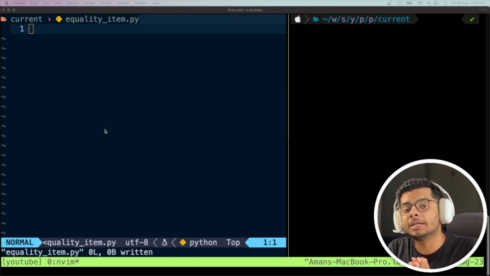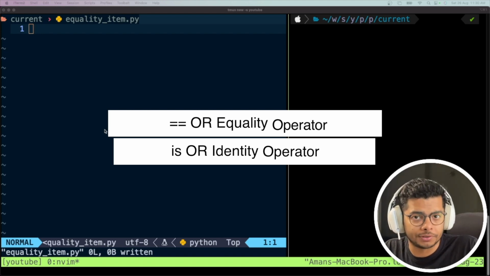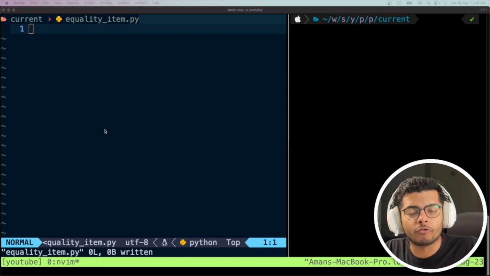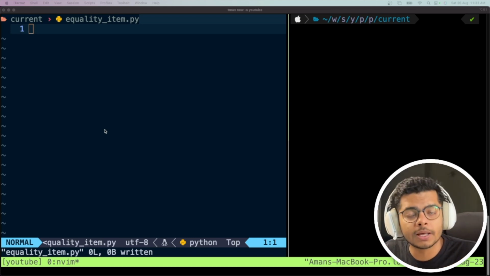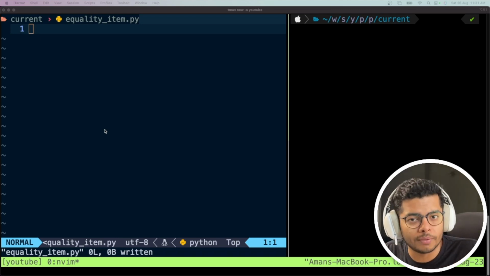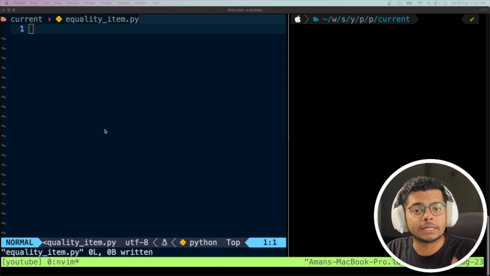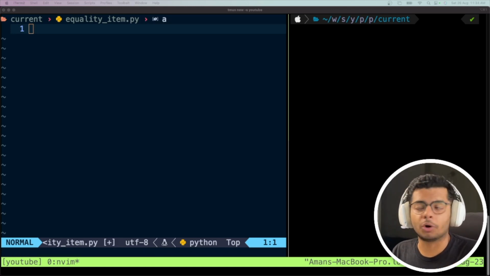By the way, the double equals operator is also called the equality operator, and is is also called the identity operator. So when we talk about values, we are essentially talking about the equality operator. It checks the values inside the containers. And when we talk about comparing the identity of the two objects, then we are talking about the is operator. So let's see a very basic example and you will understand it more.